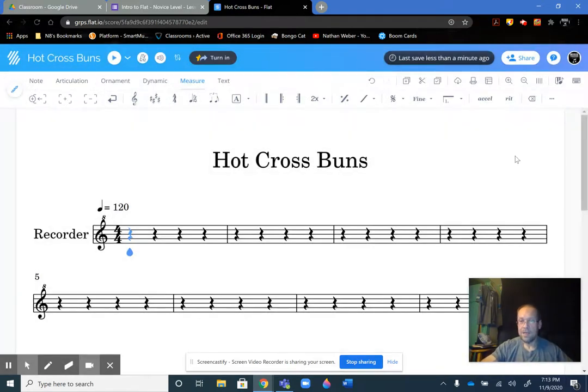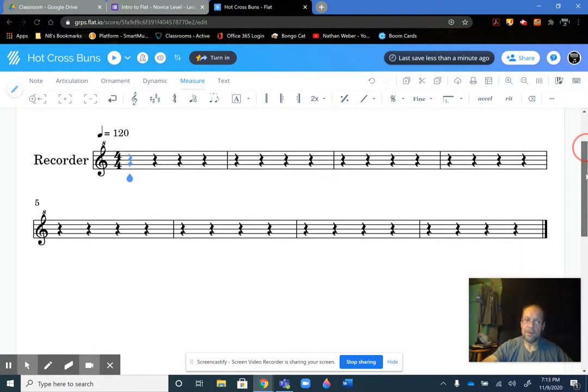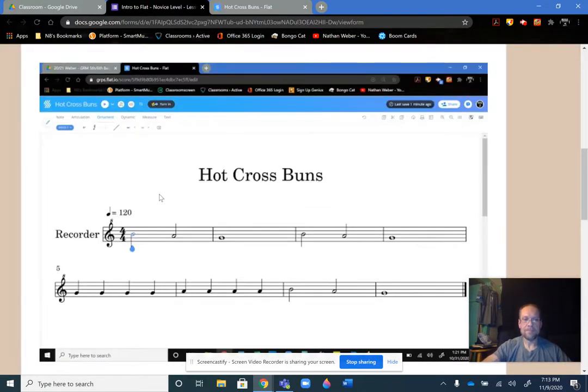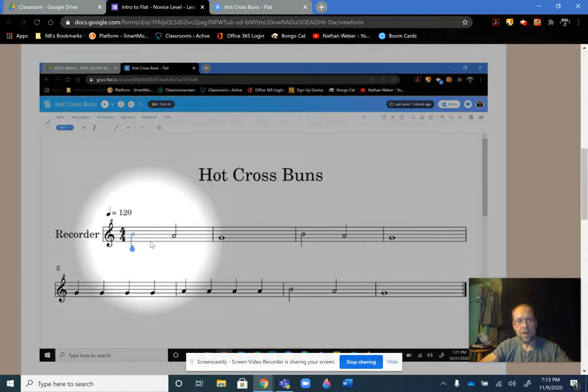Let's check. Let's scroll down, and I see 1, 2, 3, 4, 5. Once again, see this 5 right here? That means that's measure 5, 6, 7, 8. 8 measures, just like our song. All right, awesome. Next thing we have two half notes, a B and an A.